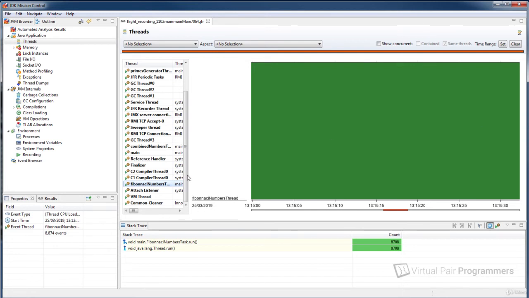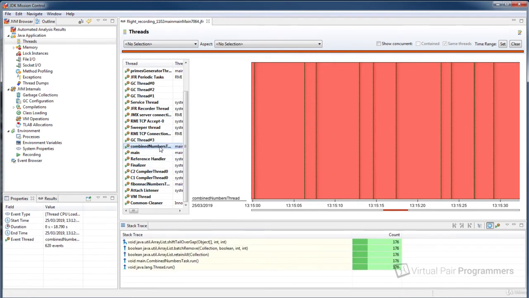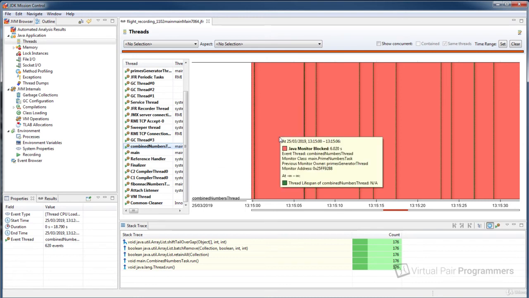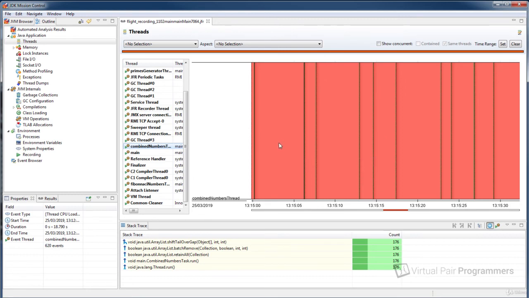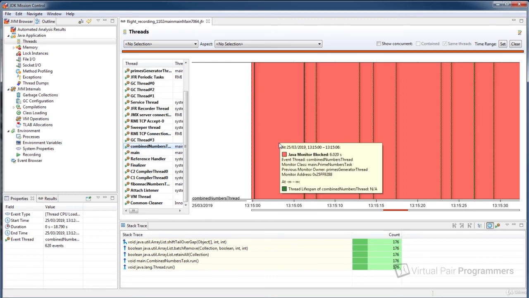If we go to the combined numbers thread, that thread is mostly pink with the odd little bit of green in there. So it does run from time to time, but mostly it's pink. And actually, if you hover over any of this part, you do get a meaning for what the colors are. So here it's telling us that the pink color means it has been blocked. And in this particular place, that thread was blocked for 6 seconds. That is definitely bad. That tells us there's a definite problem to do with this thread being blocked.